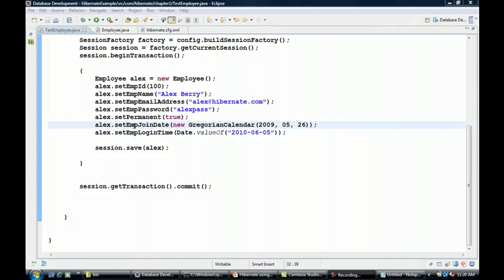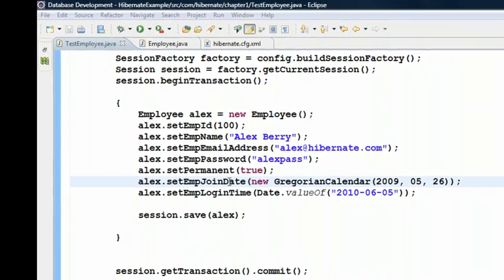Now I have added a few more data like the password, permanent, join date and login time and stuff like that. You may need to pause the video to jot down these values. It may be helpful in making sure you don't make any mistakes.